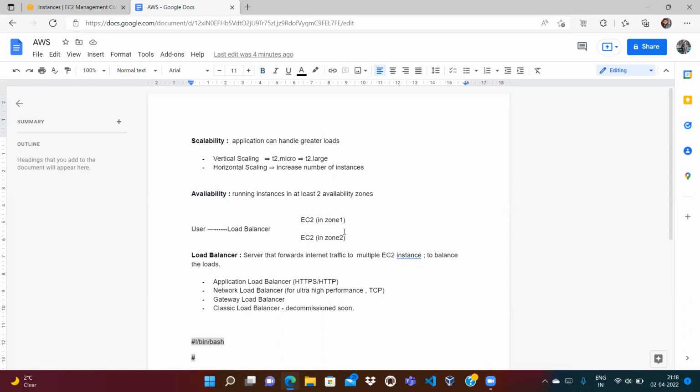It should be in different zones. So we will spin up one EC2 instance in zone 1. We will spin up another EC2 instance in zone 2. We will deploy our application, a simple .html page, in this EC2 instance and the same .html page in this EC2 instance. Now we have two applications, one running in zone 1 and one in zone 2.